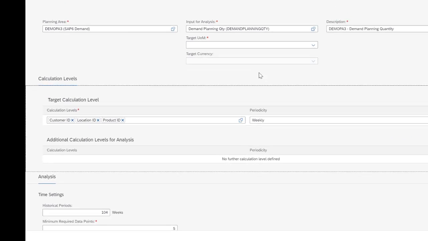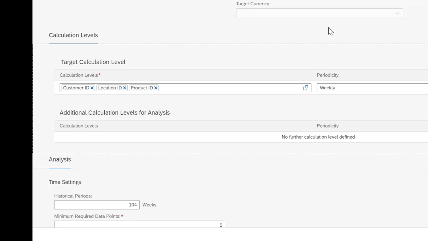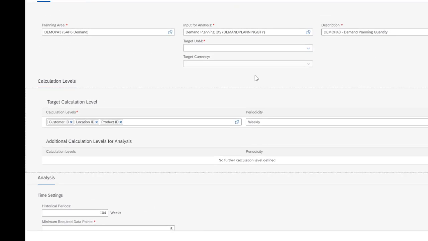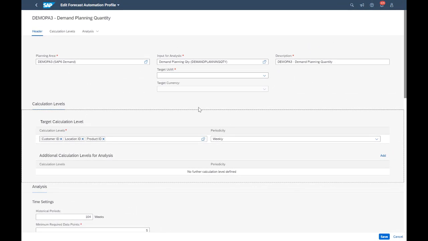In the next section, you can select a target calculation level, and as many additional calculation levels as you wish. Time series analysis and change point detection will run on all levels that you specify. The default target calculation level is the base planning level of the input for analysis. You can change it as you wish. You might decide, for example, to remove the customer ID attribute.